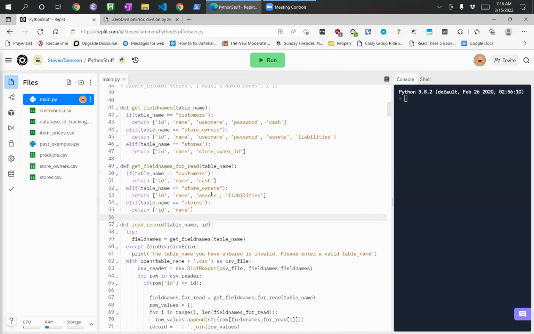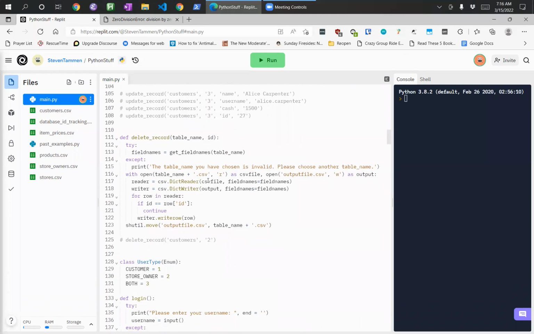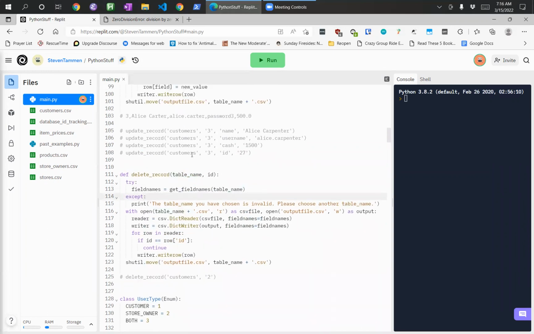So, okay. So not in the read record function. Not in any of them. I mean, we do get table names up front directly, but you're correct that we do want to handle the case where they try to get the field names, and the field names for the table name they provided comes back empty, does not have anything.